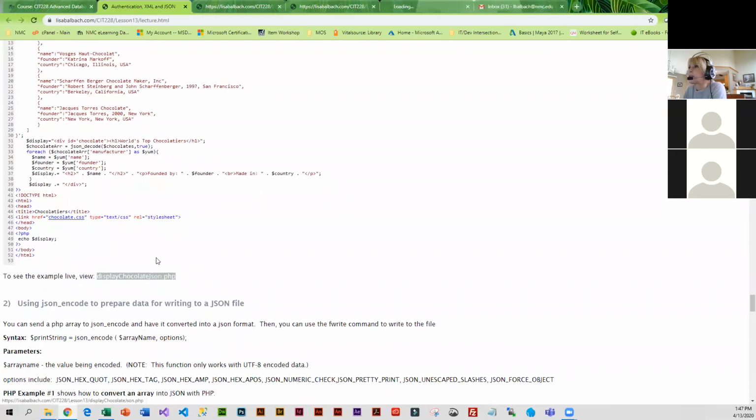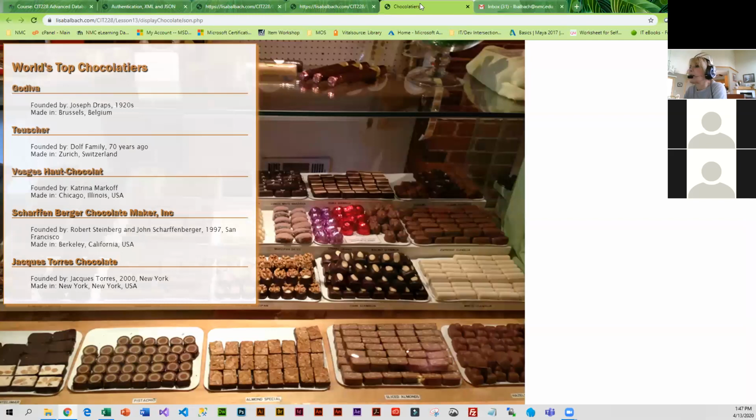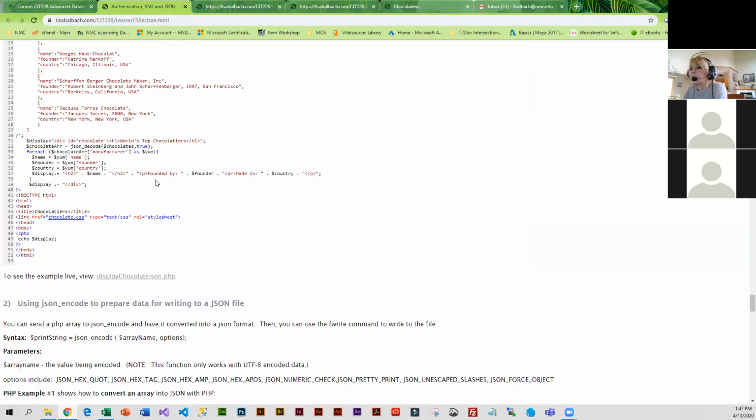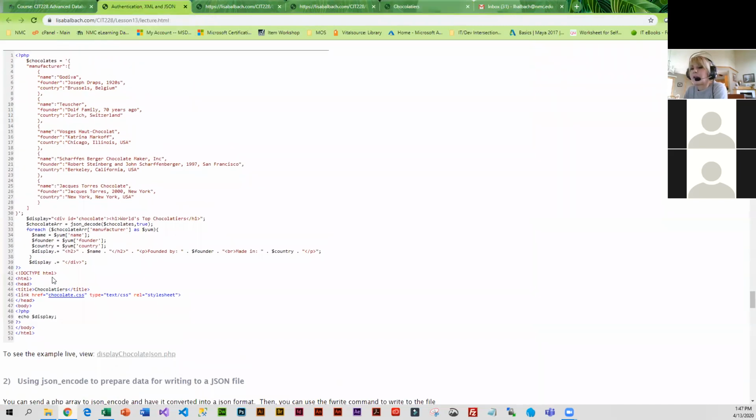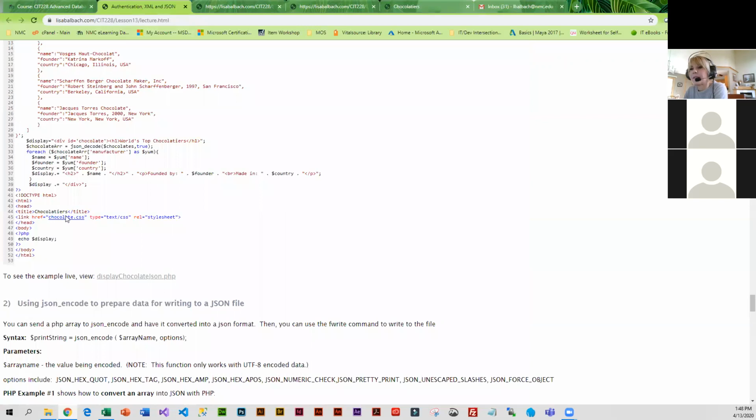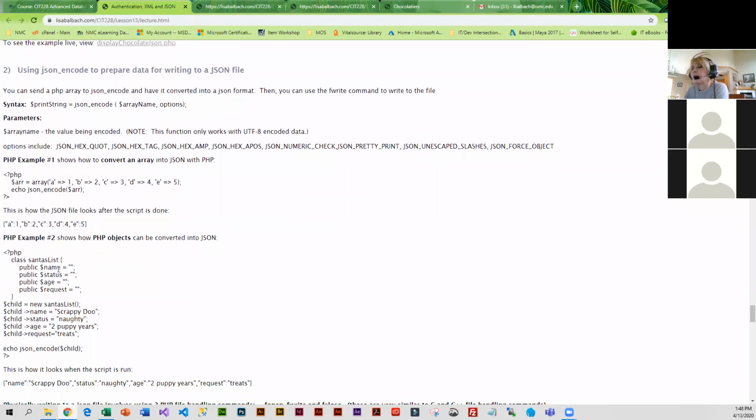So if you wanted to see that live, that is how it looks. And this is primarily the code used to create that. The CSS has some styling in the background image and that kind of thing in it. So we use JSON decode to allow us to access the data that's in the file using PHP.